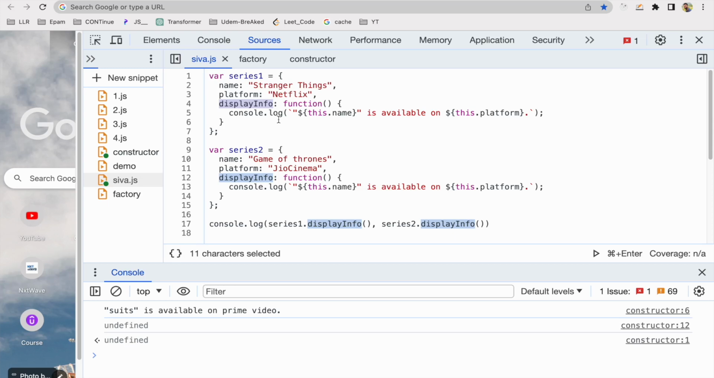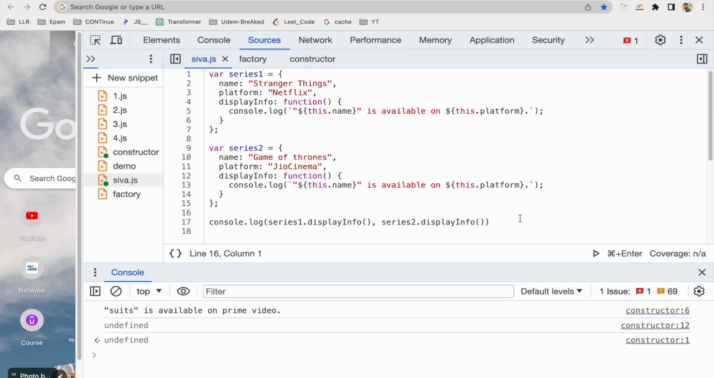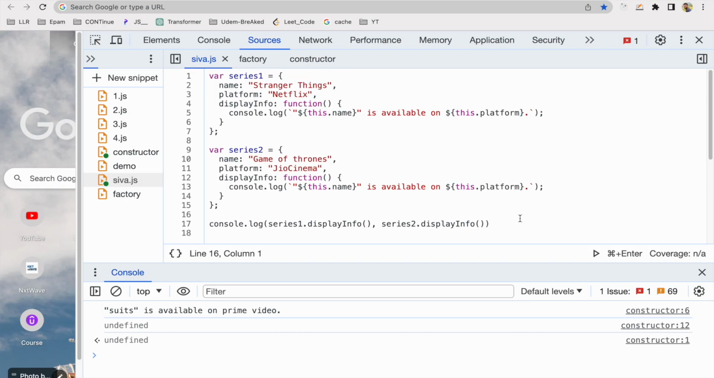So how will you approach this problem? Don't say you'll go with the object literal syntax like this and create 100 objects like this. Just pause for a second, think, and come up with a solution. Yeah, I guess you guys got the solution, right?